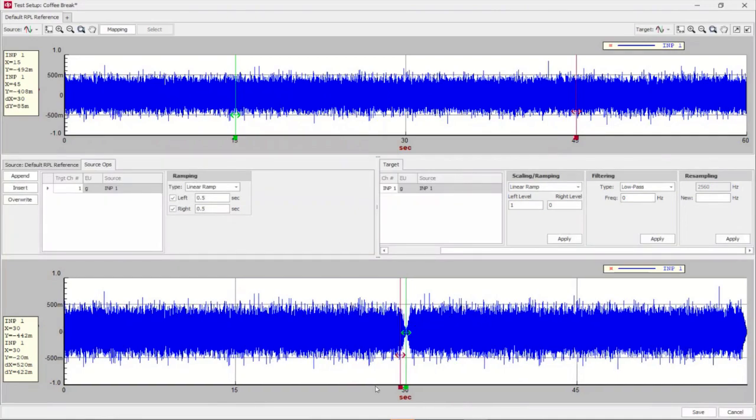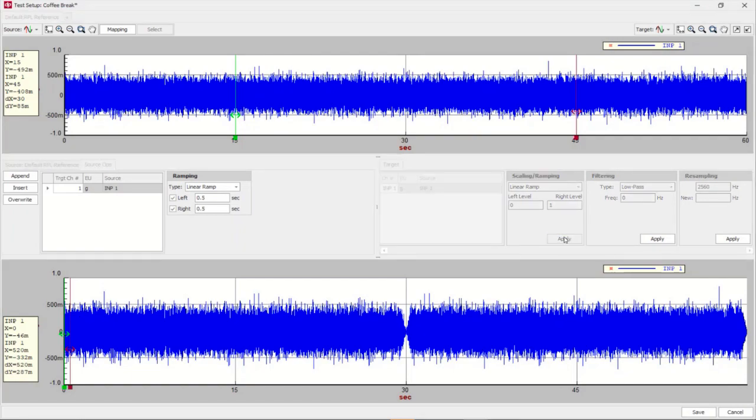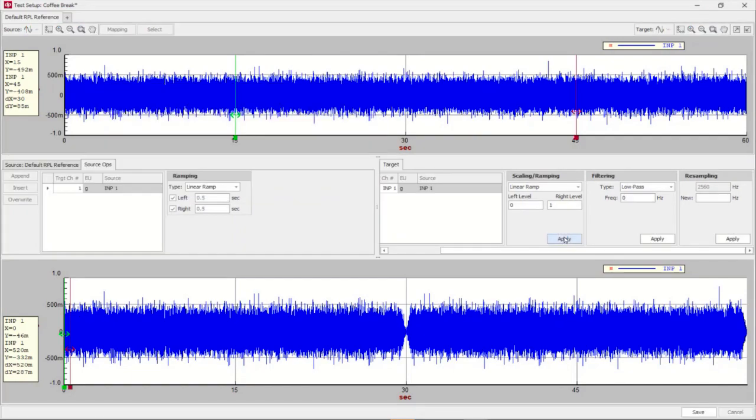I can also do it to the front end as well. So I can go all the way over here. Again, I want to add that half a second ramp. So my DX is about half a second here. Instead of my left level being the larger magnitude, I want the right level to be the larger magnitude. So I start out small and ramp up. I'll hit apply. And there we go. So now we have linear ramps applied.